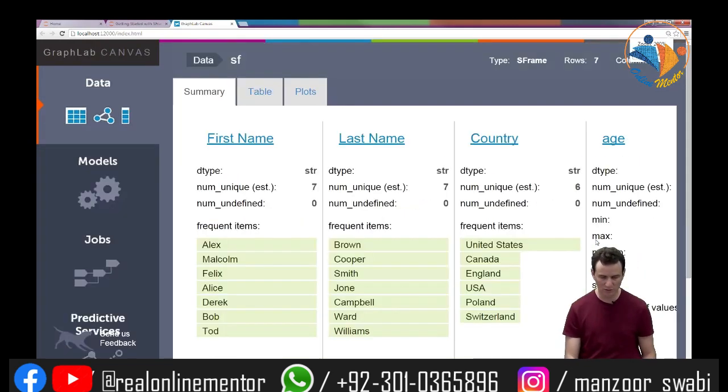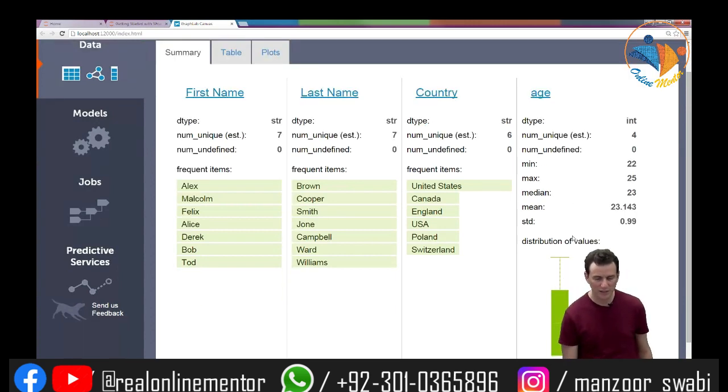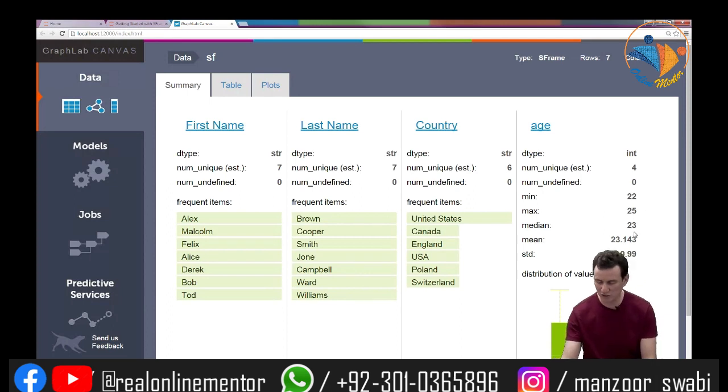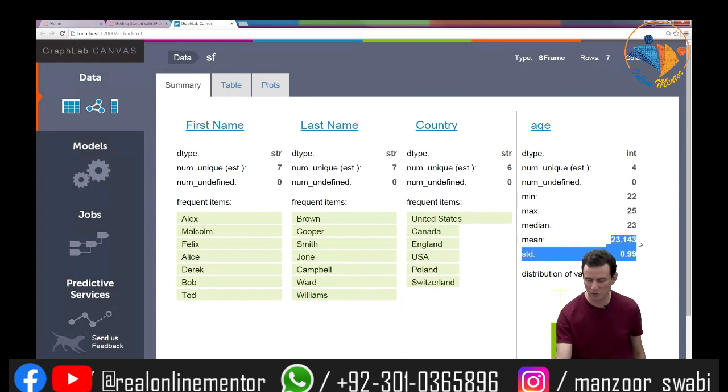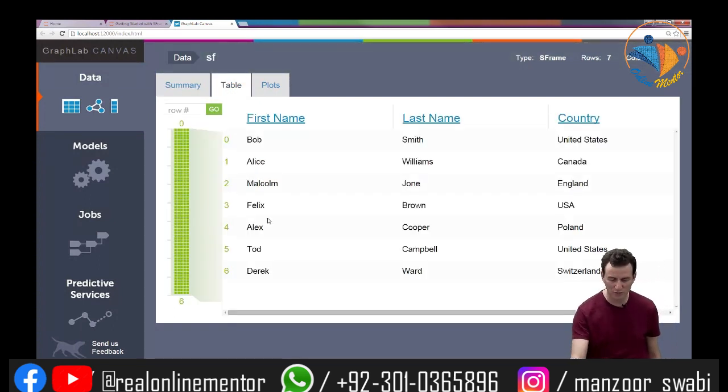I'm going to decrease the font size a little bit, and you'll see this data set has 4 columns. The first name, Alex, Malcolm, Felix, and so on. The last name, the country this person lives in, and their age. And you see that the max age is 25, the mean age is 22, the median age is 23, the mean age is 23.143, and so on.